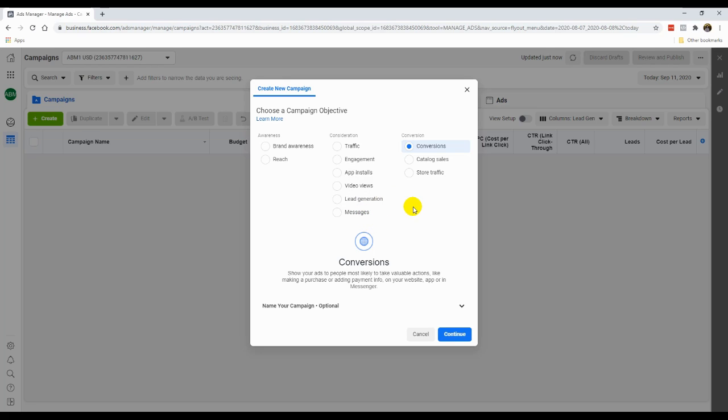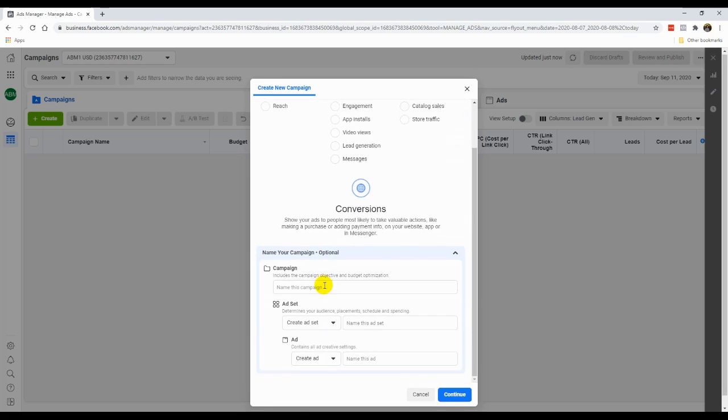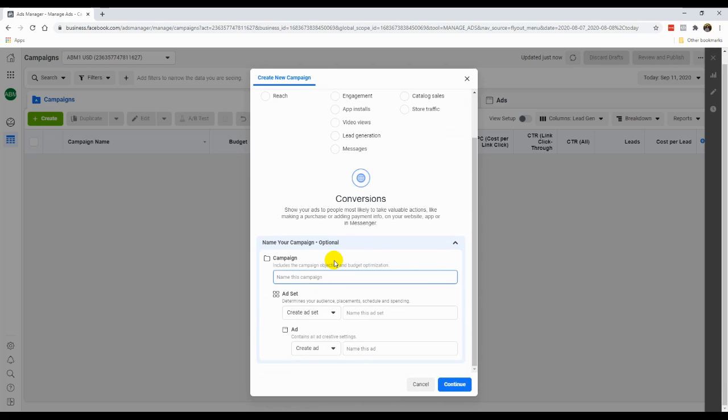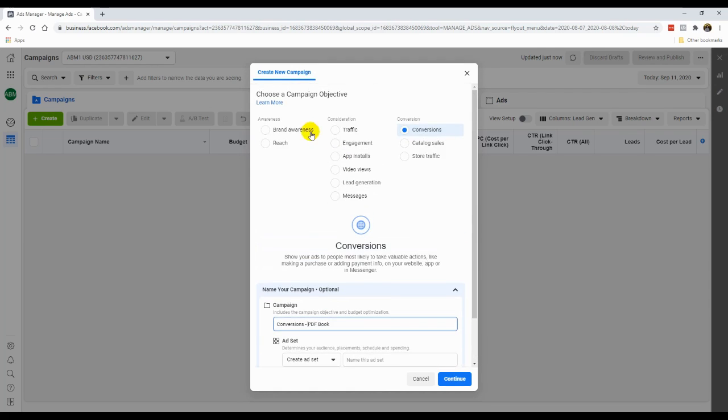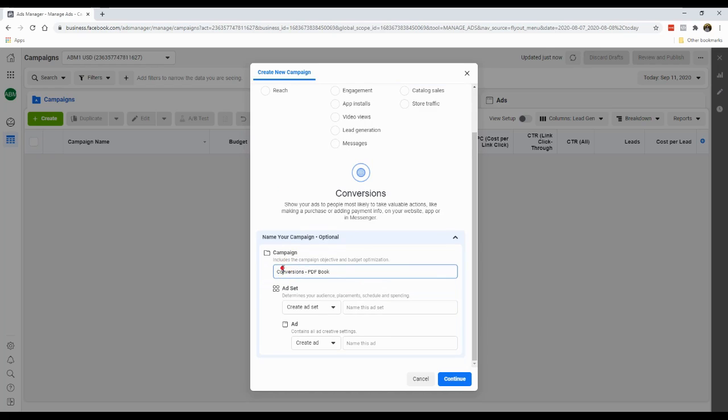Got me? Beautiful. All right, so we're going to choose conversions, and we're going to click this pull down menu here, and we're going to give it a name. All right, so in this case of this example here, I'm going to be giving away a free PDF ebook. So I'm just going to call it PDF book, okay, or conversions PDF book. So I normally like to name the campaign objective here, so it's quite straightforward. So I'm going to call it conversions.